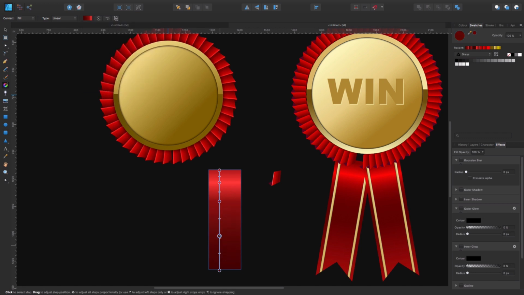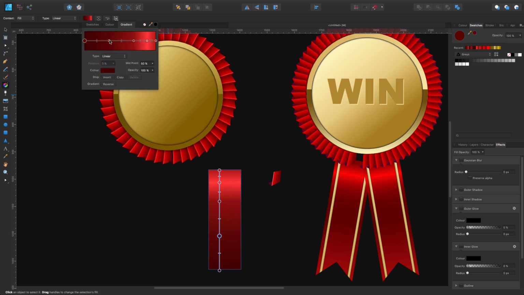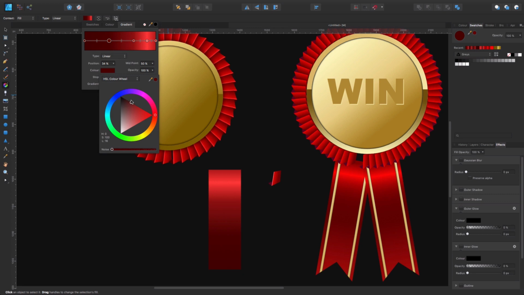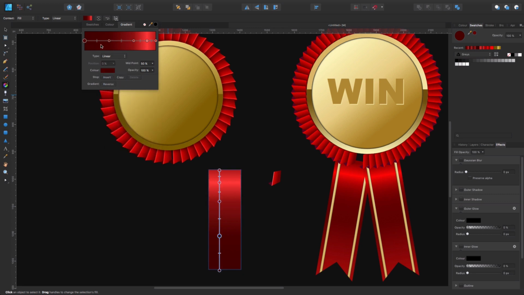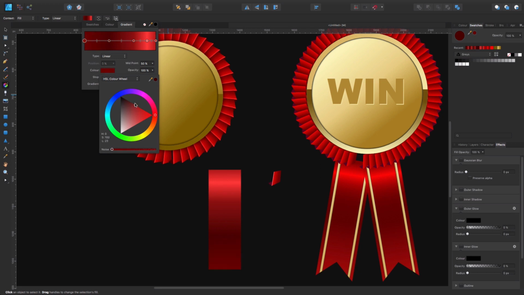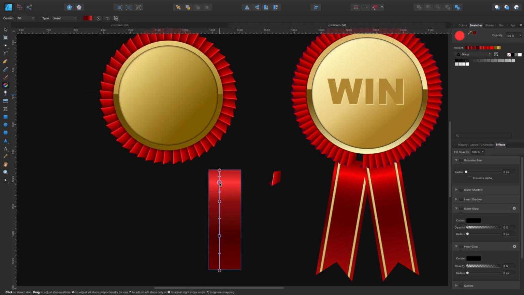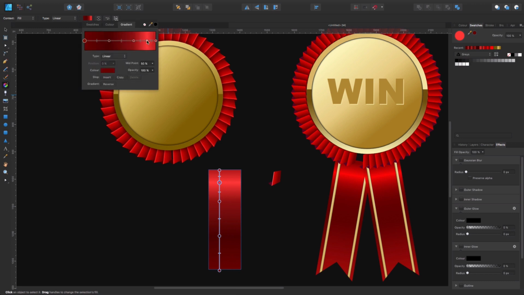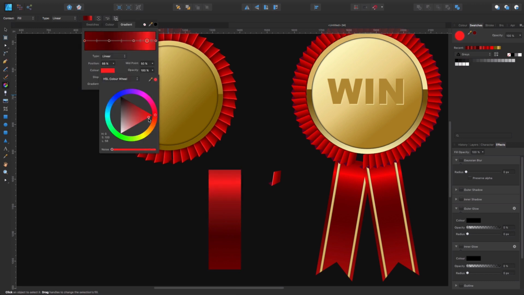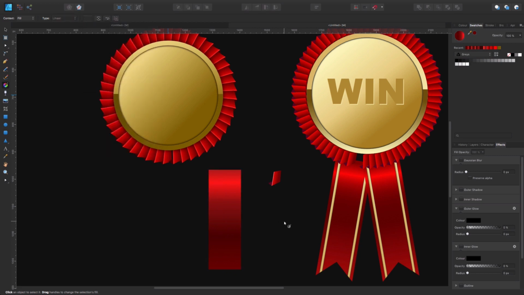Something like this. Let's see. I think I want to make this one a bit darker and this one a bit lighter. Like this. Or something like this. I think it works. This is way too light. Gonna tweak it. Yeah, much better like this.